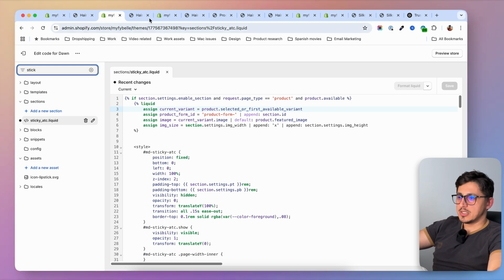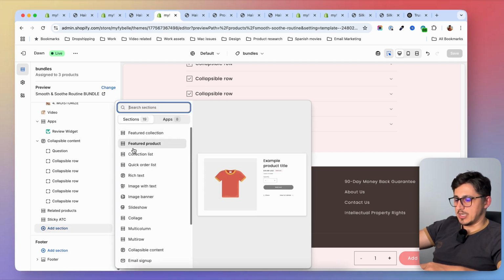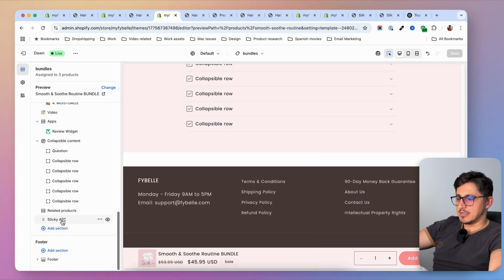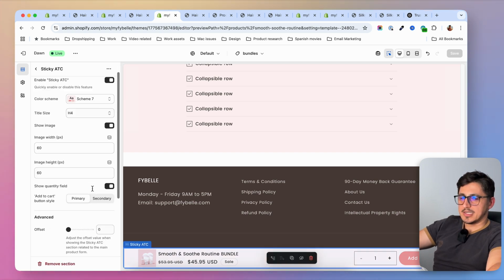After adding this section, going on your customizer, you're going to get this section here. So you're going to have the option to add it as a section. You're going to click on add section and search for sticky, and you're going to find it here. You're going to add it to your product page template. And then when you click on it, you're going to have all these settings that you can change.